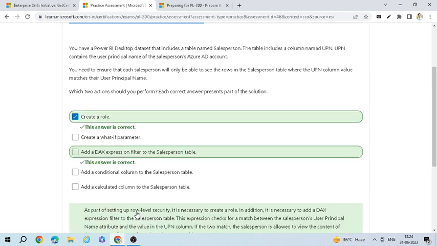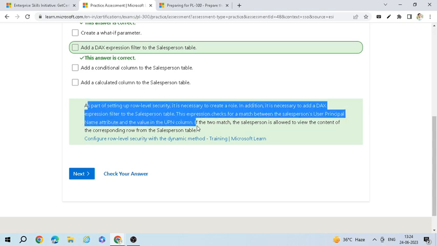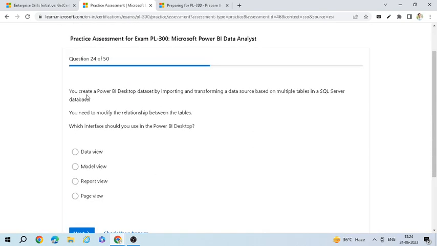Let's check which option. Sorry, two options is the correct. Add DAX expression filter salesperson table and create role. Here is the fact you can read out. And go ahead to next question.